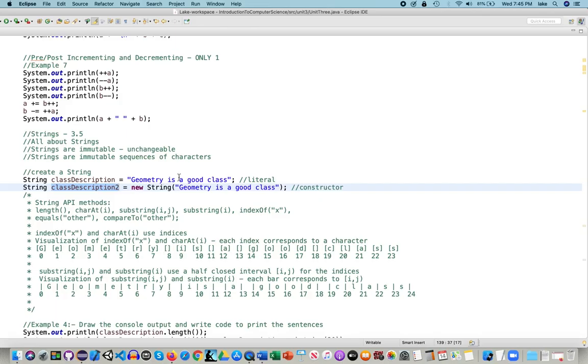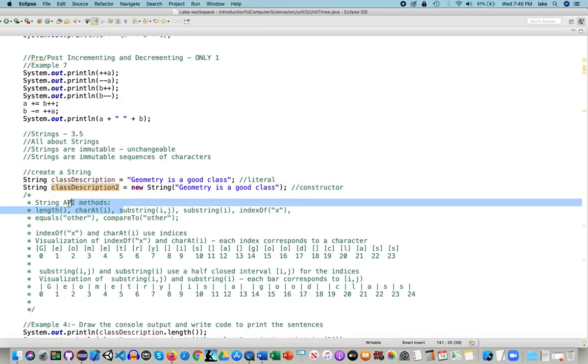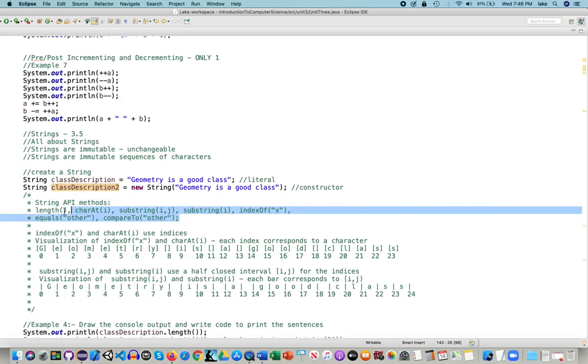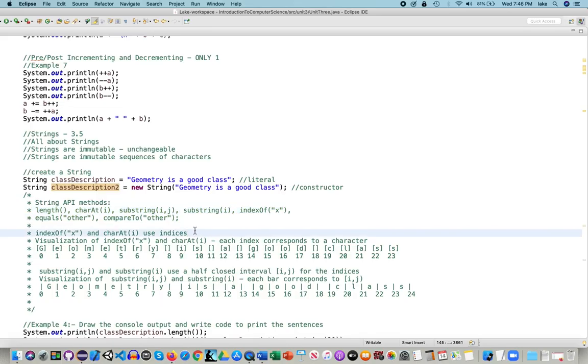Now, we are going to look into the string API, application programming interface. So the string API has a lot of methods. Now, every method that's in the string API is not what we are going to do. I'm going to show you a number of them, but we're not going to necessarily do all of them. So this list is by no means exhaustive, but it is a good list. It's a list that we should pay attention to, because these are some of the things that we want to figure out how to use.